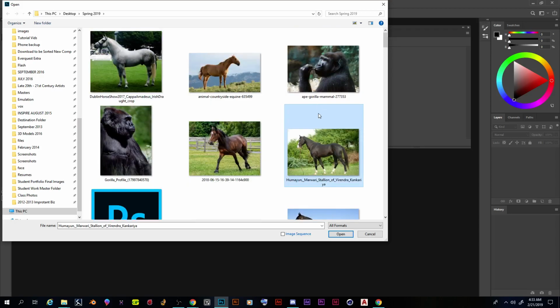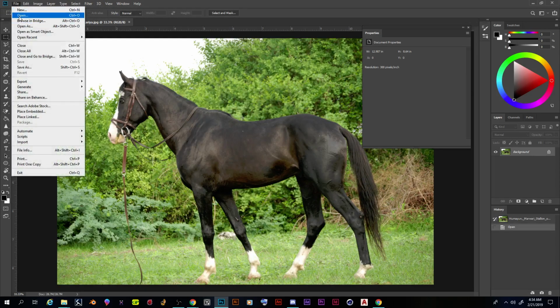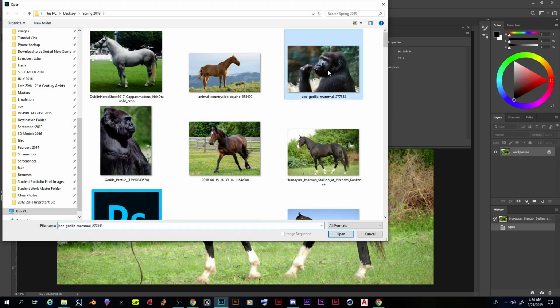Okay, so I have these choices. I think I want to use this gorilla head. I'm trying to think which one of these it would look better on. Probably this horse. So I'm going to double click on this. I'm going to open up that horse. I'm going to go to File, Open, and I'm going to get the gorilla.